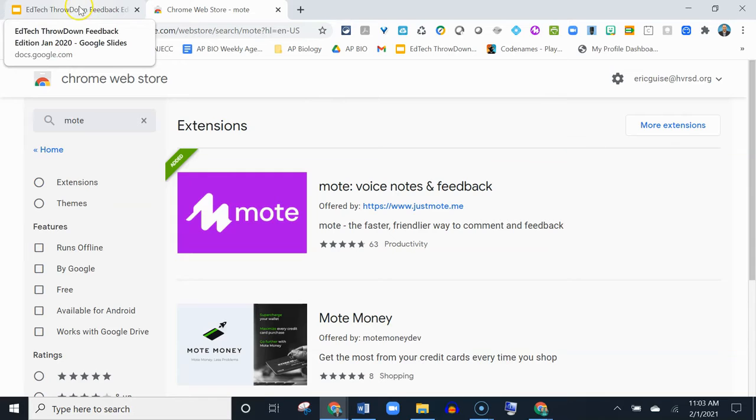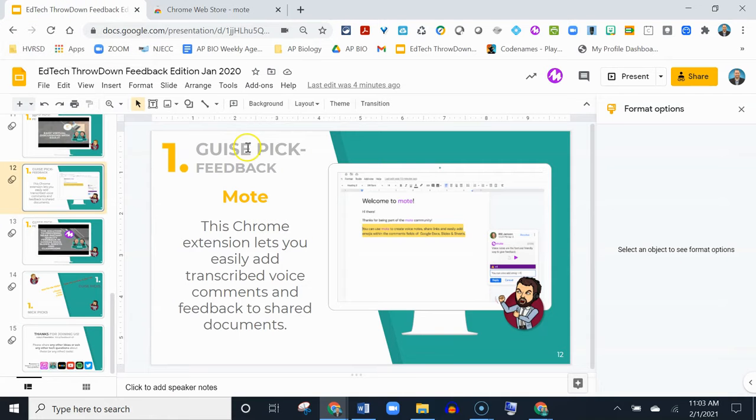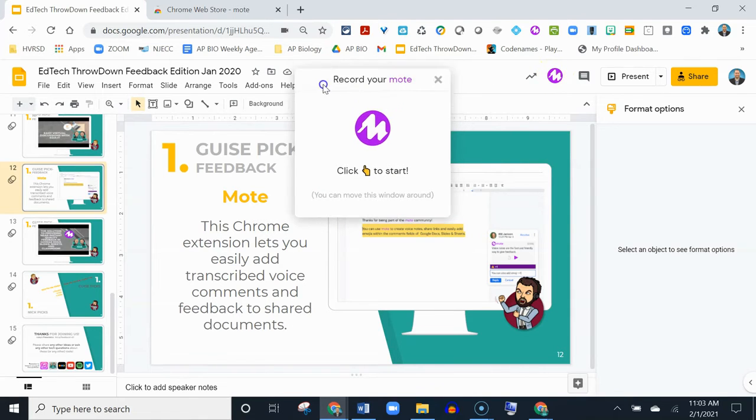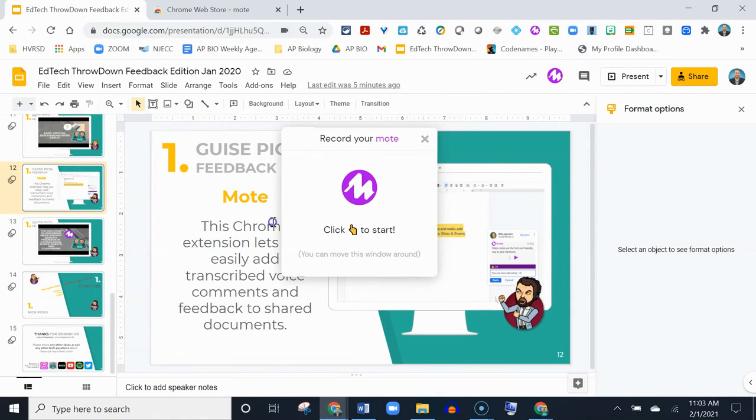Next up, go to any Google Slides presentation that you want to leave feedback on. Find the Mote icon in Google Slides, click on it. You will be prompted to record your Mote. Click on the Mote icon to start your recording to give feedback to your students, colleagues, or parents.